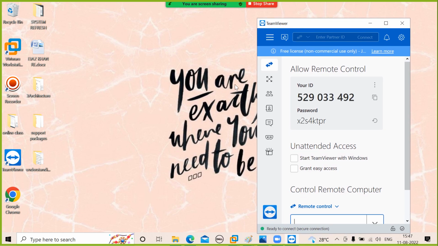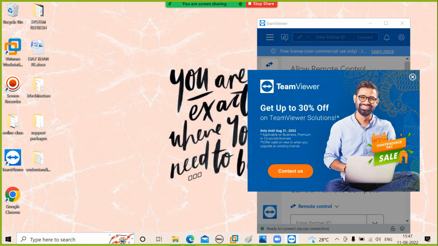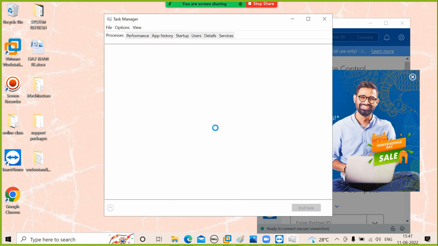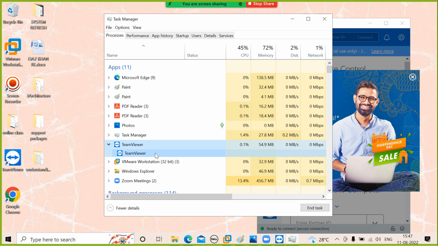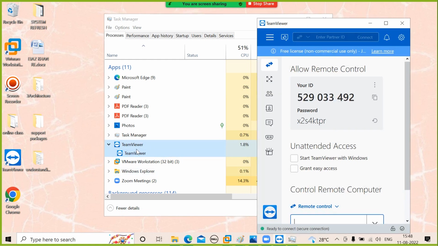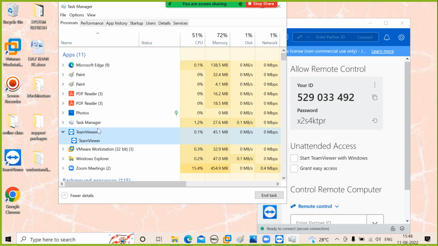To know that, go to your task manager. You will see teamviewer.exe, one executable file, one process will start related to your TeamViewer. Who will start this process? Your processor, your CPU. And this process needs some memory. Who will give this memory? RAM.